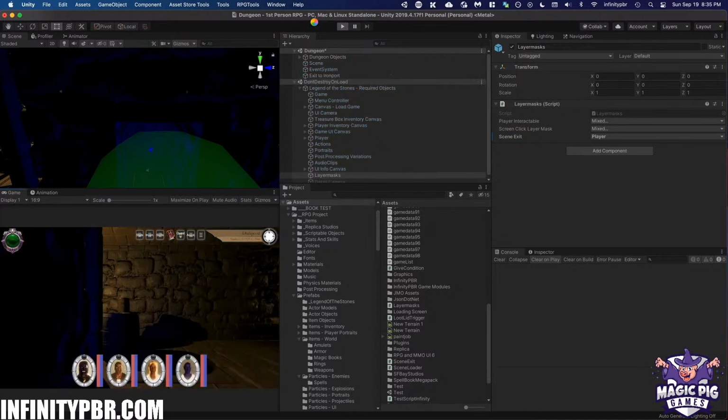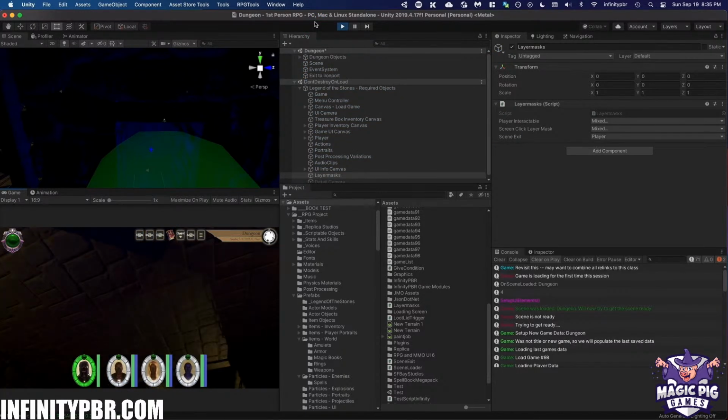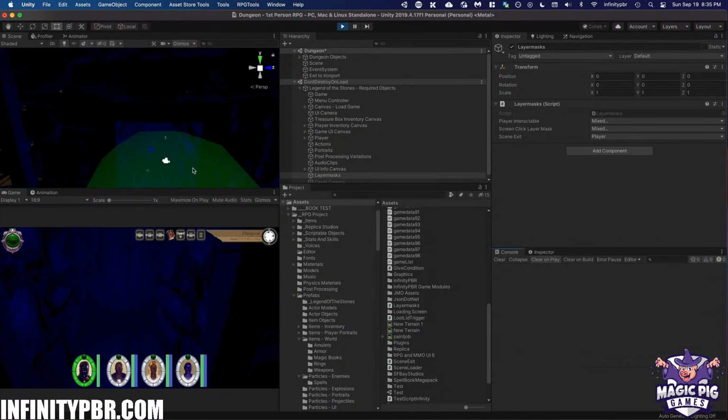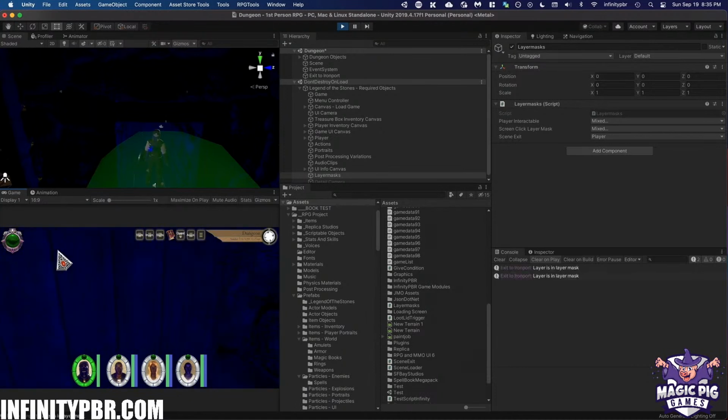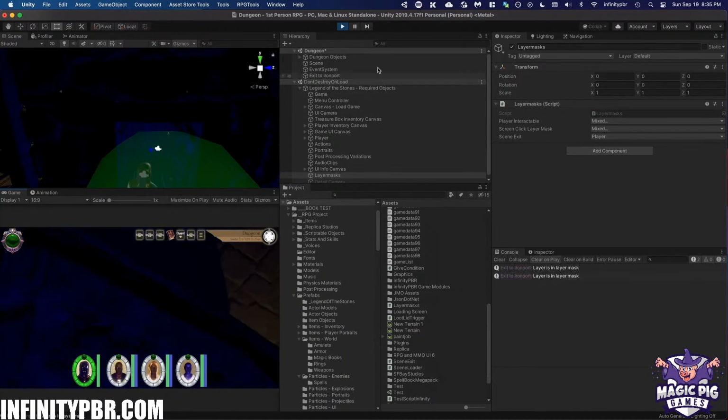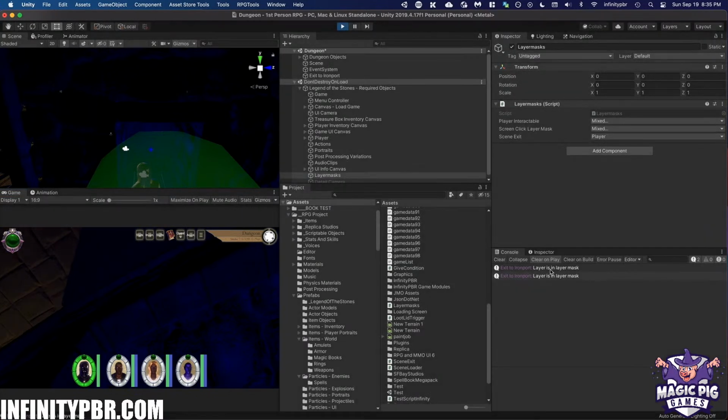Yes, a move between scenes class. Sort of. This one is the manager on moving between scenes, I suppose. So we should see the trigger. Oh, okay. Layer is in layer mask. Perfect.